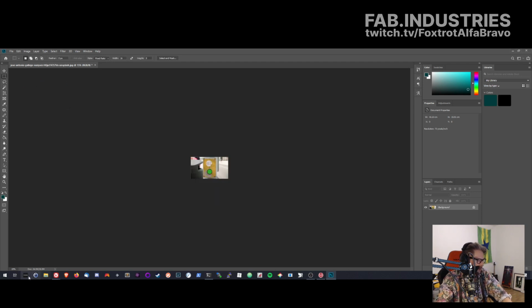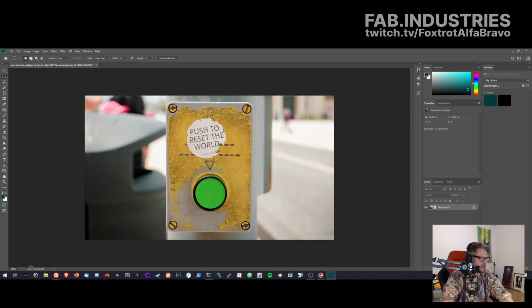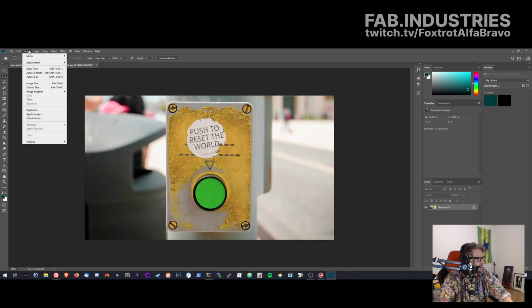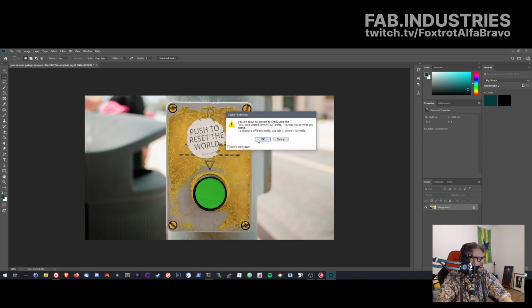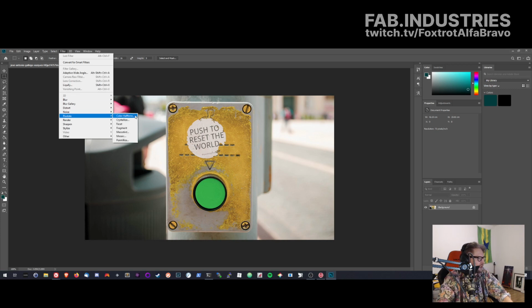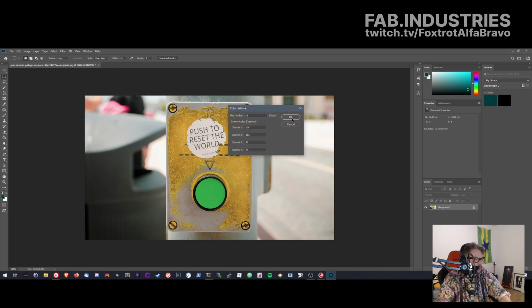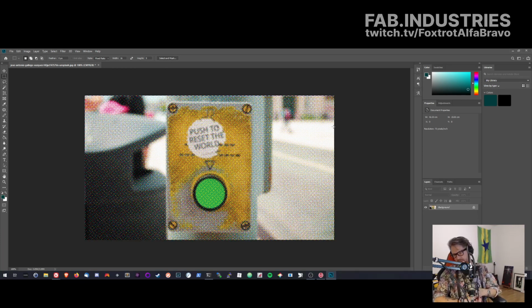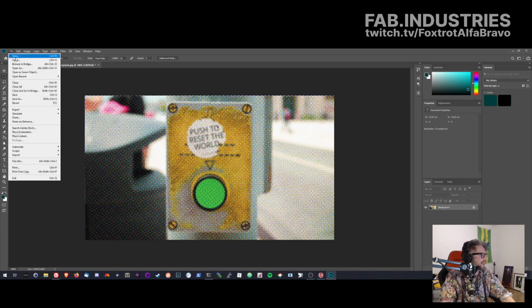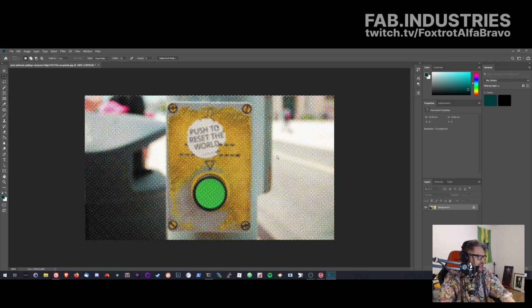1200. Okay, what we do now is we change the mode to CMYK. Oh, come on. And then we use the color halftone filter. Bam! And that's how I do the teeth images. And now we export that as a PNG.